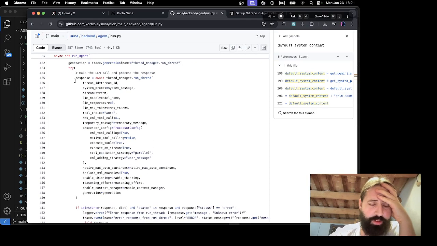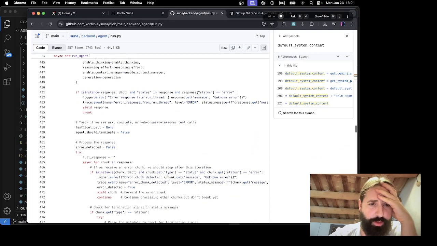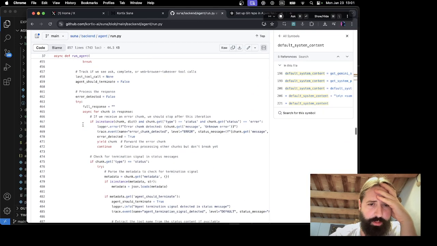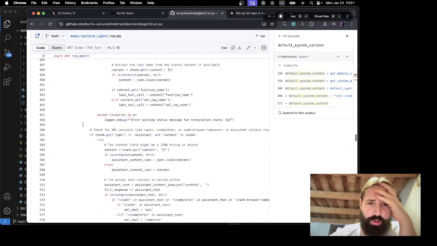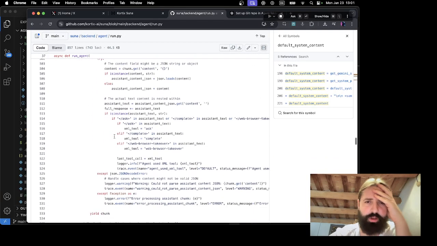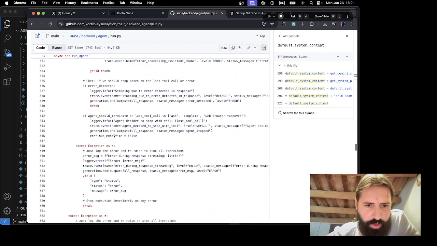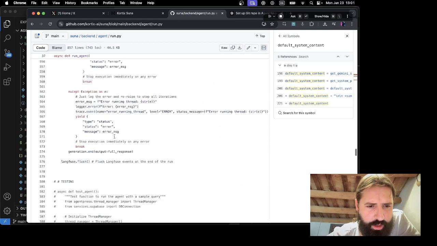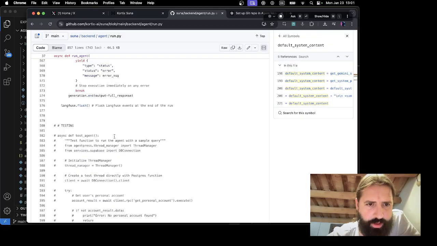So this is what we're seeing. It's a loop. It's a loop with an LLM call. Process the response. And that is even that. Okay, system content. All good. And then, yay, that's it.